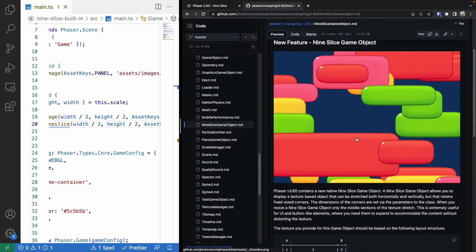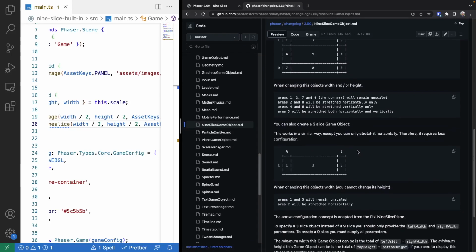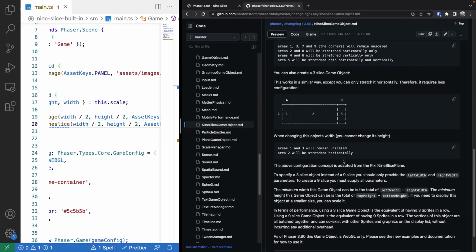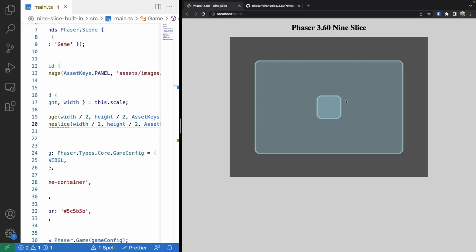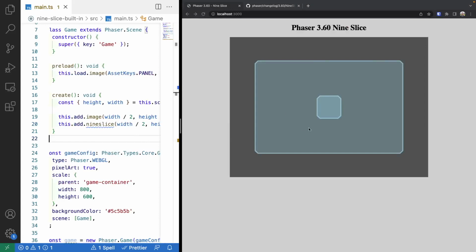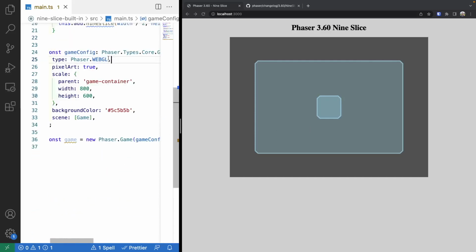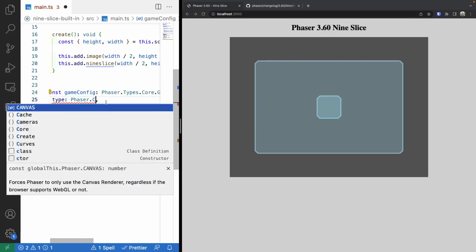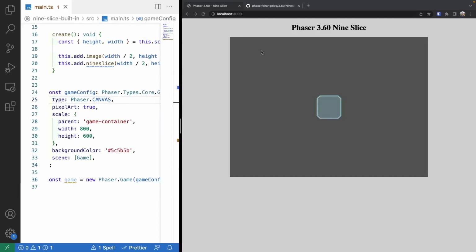Just another thing to note is you can use this new game object to also do three slice game object scaling. Basically you just cut your object into three pieces. You do your left and right cuts, don't specify anything for the top and bottom, and then you could scale that horizontally and vertically as well. Just as a reminder, this is only available in Phaser 3.60 and greater, and you have to target WebGL. If you target Canvas or Auto and WebGL is not available, then when you use this method to create your nine slice game object, you'll see nothing actually gets created in the scene. So those are just two important things to keep in mind.